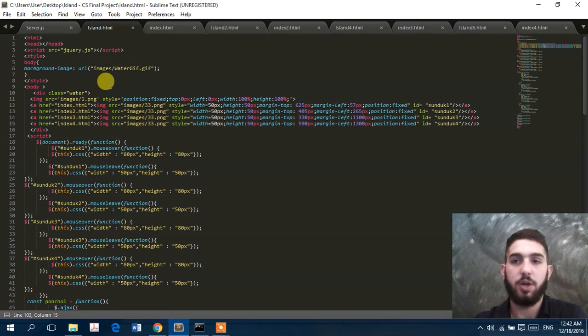We have here an HTML file with some decorations maybe. Here we have a background, which is what we give. We have some chest images with their ID and some properties. Also, they are linked to some links.